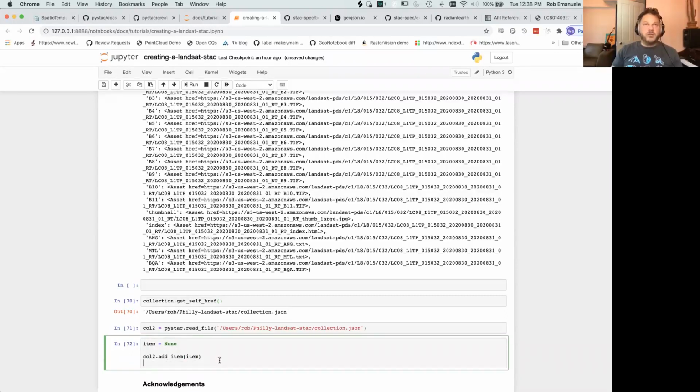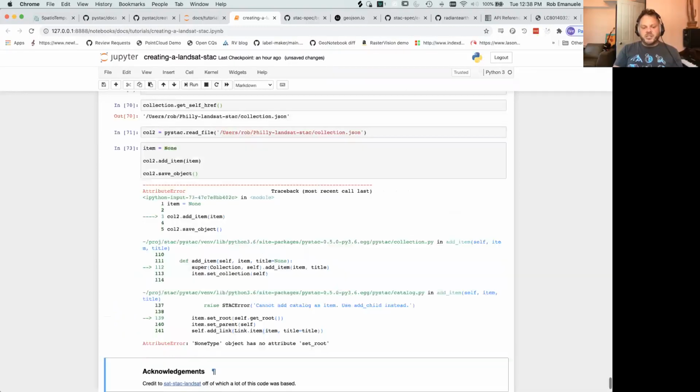Now currently it will rewrite the catalog, which is not super desirable for updating static catalogs. In the future, it's going to be a little bit smarter. For a collection, if you call save with the catalog type, it'll recursively save through a catalog, but every STAC object has a save object method on it, which will actually just save off that object.